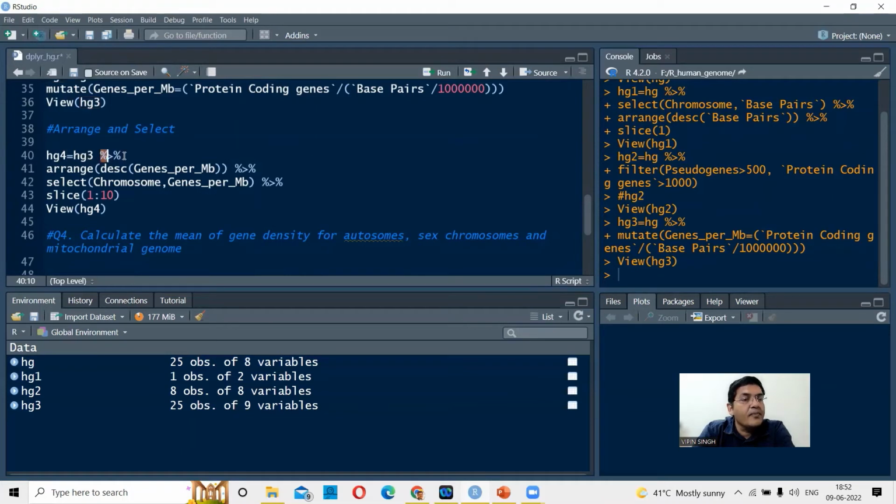And we also indicate a pipe, which means that we're going to further perform operations on this. Next, what we use is arrange. And again, we are arranging in descending order. And the column we're using to arrange our data is genes per megabase. And because we're going to further perform operations on this, we use a pipe again, right? Now, because we only want chromosomes and the genes per megabase, from this data we select specifically the columns chromosome and genes per megabase.